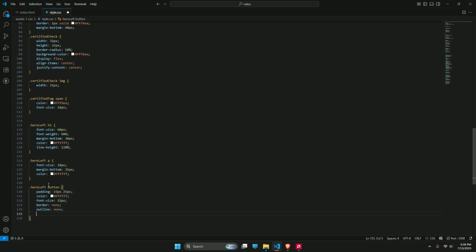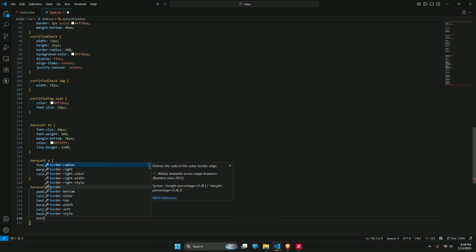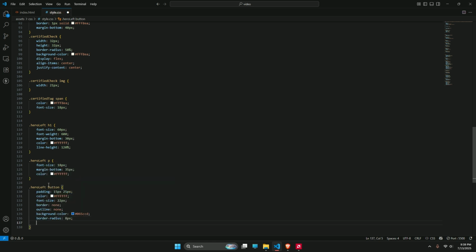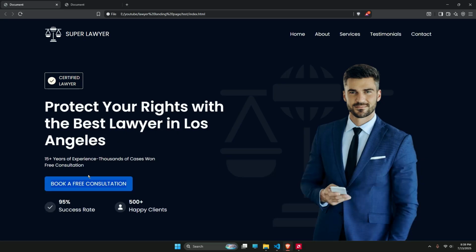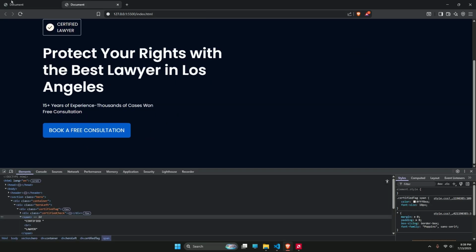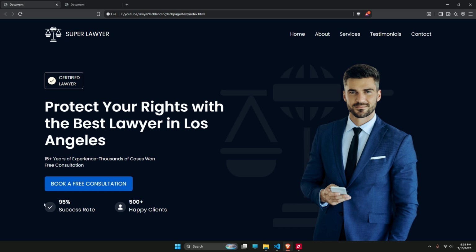After that, background color will be kind of blue, this one, and border radius will be 8 pixel and margin bottom will be 30 pixel, and also cursor pointer. Looks really good. And at this left side we have only these two things left.